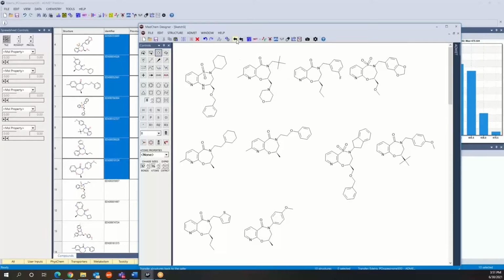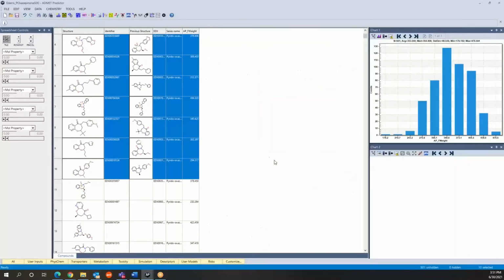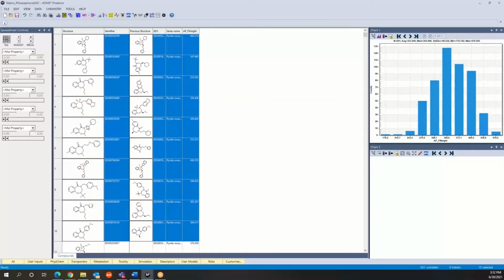And we can send them back to the ADMET Predictor table, okay, this way. And they will all appear now in the same orientation. So again, you can do that for up to 100 structures at a time. You can even do it on a much larger number of structures using MedChem Studio, but this is not within the scope of MedChem Designer. So we're going to keep going.